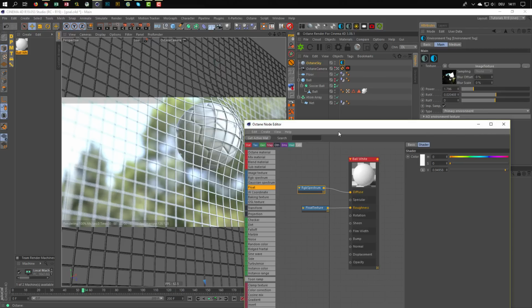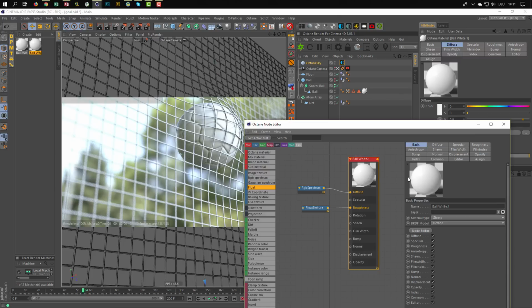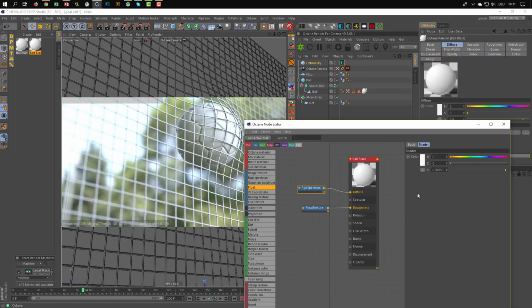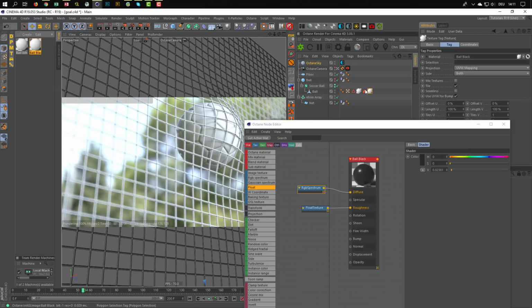Now let's make the same material. So copy this material, Control, drag it to the side. Name this black. So this is our black one here. Bring it on our ball and drag in the selection tag here. And we have our ball here. It looks nice, looks great.